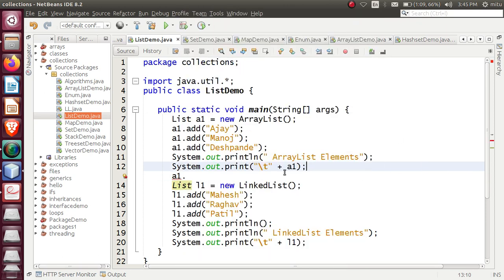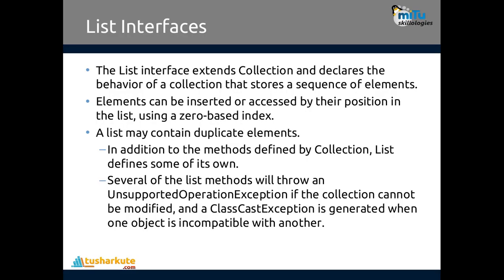So out of it I showed only the add method, with which I can add the data inside it, and that is how a data structure of array list and linked list is formed. So those are the classes which implement the list interface here.